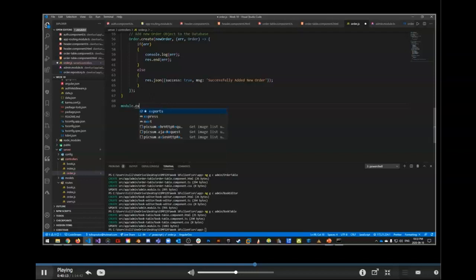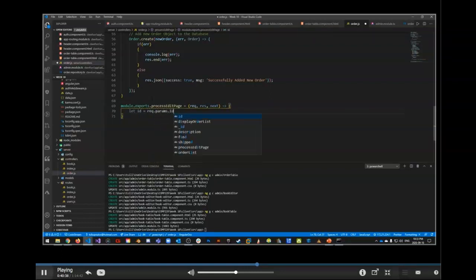So module.exports.processEditPage is equal to request, response, and next. Okay, and what we want to do with this one is let id is equal to request.params.id. Again, this is going to look at the parameters that we've set up. We want to, again, serialize the cart data.